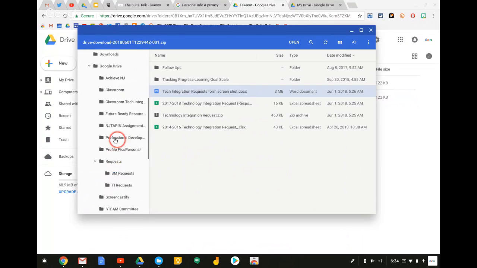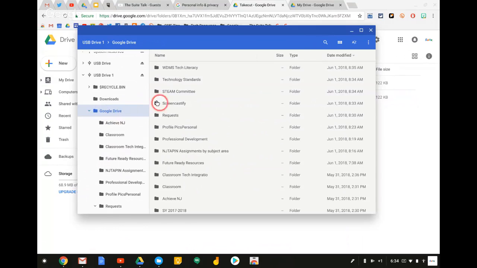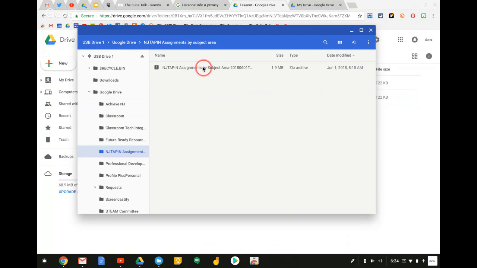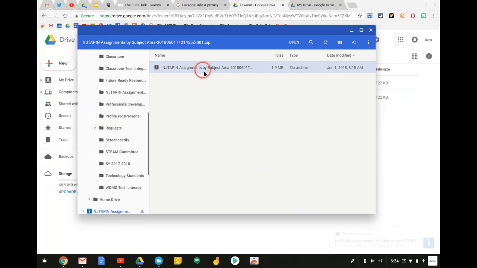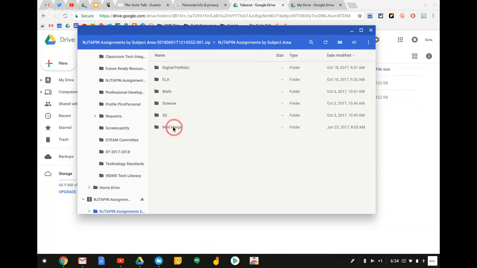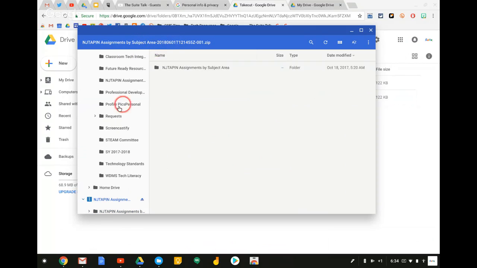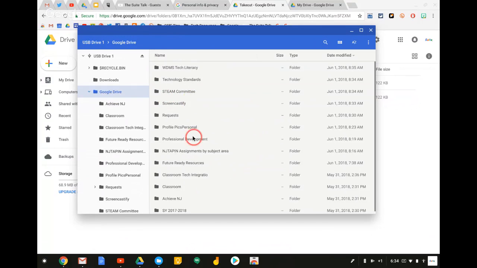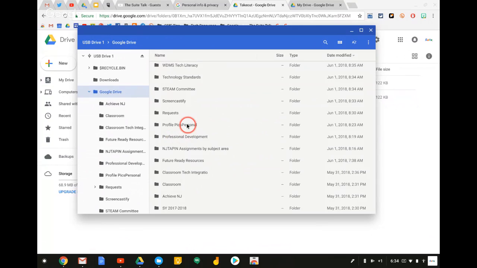So you can see here, I have my Google Drive, and these were all my subfolders that I had in my school account. And in each subfolder, I have a zip file. And so this zip file goes with this subfolder. So I knew exactly what I'm looking for, so I can remember where I was when I was in my drive in my school account. It's just a little tip that you may find helpful when you're creating your archive.